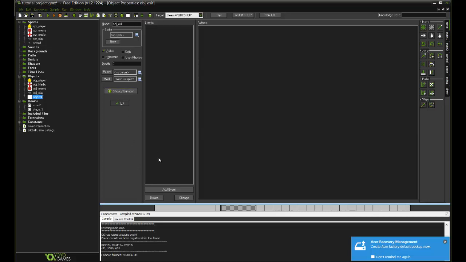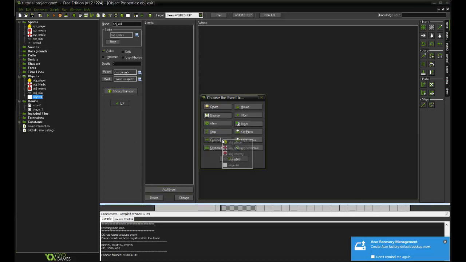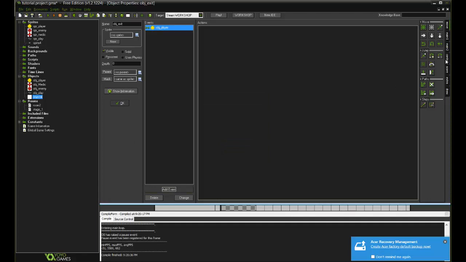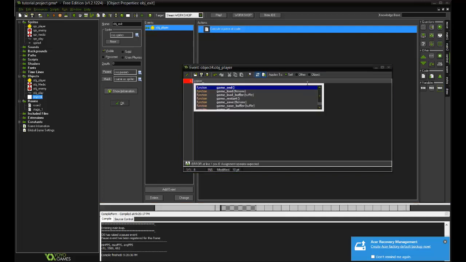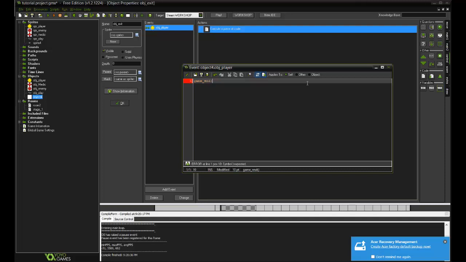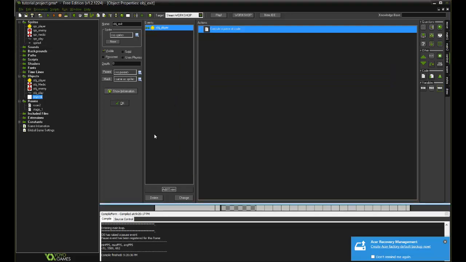Oh, I forgot to name that, but we're going to add an event, a collision event with the player. Go into the control tab, drag and drop some code. Now we're going to do game underscore end, and put some parentheses, brackets, and then just end it. Don't put anything inside the brackets, that's just to finish off the line of code.